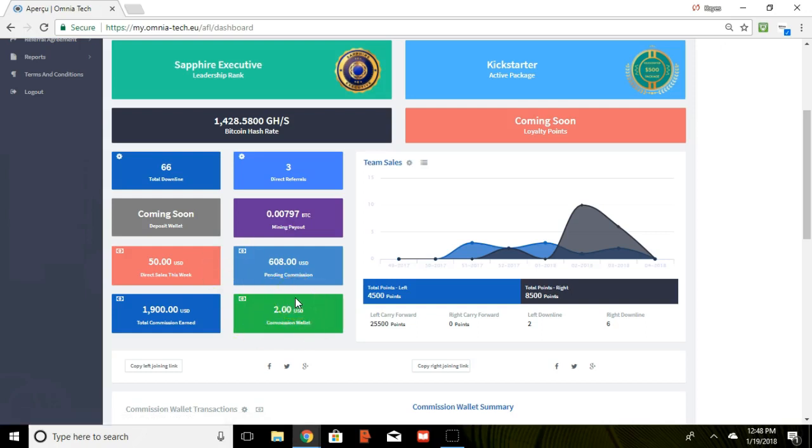Now, let's say we're midweek now, and someone's joined in your organization or in your team for whatever amount. It will always show pending here first. So as you can see, this is pending, and that will be released here on the green section, commission wallet, the following Monday. So it takes a week for the commission to actually come to this section, commission wallet, where you can actually use it.